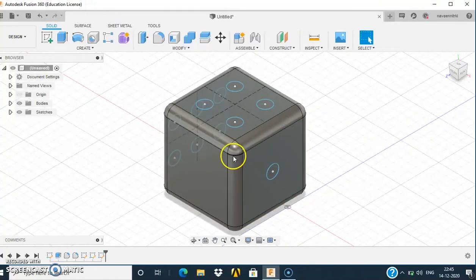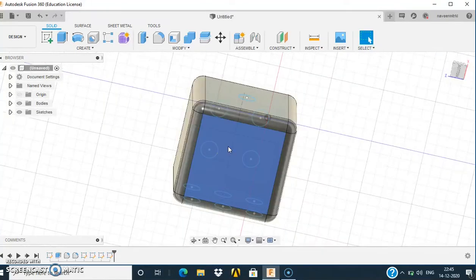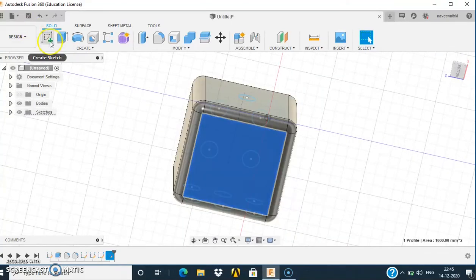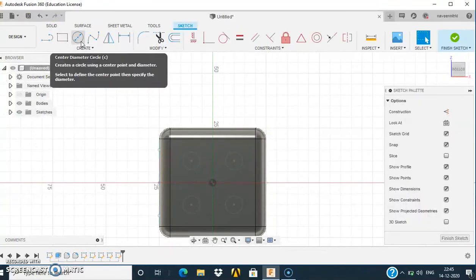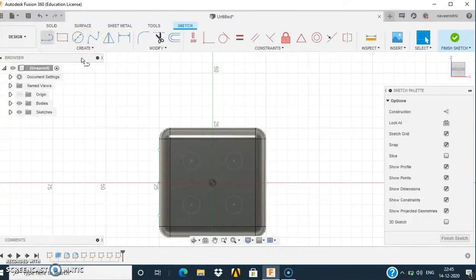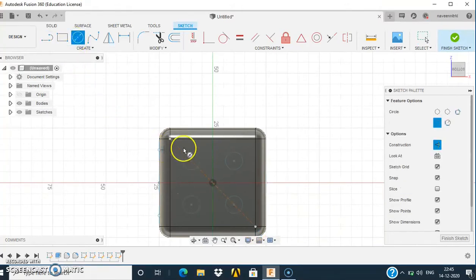Now I will select the opposite face of this one. Now I am selecting this face and select create sketch. Now I will create 3 circles on this face. So here I am selecting line, which is a construction line. Then press escape. Now here I am drawing 3 circles of 8 mm.